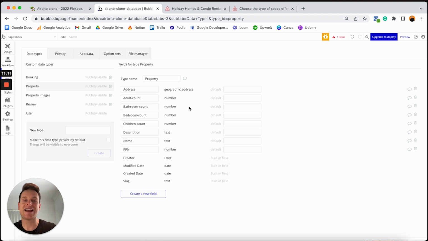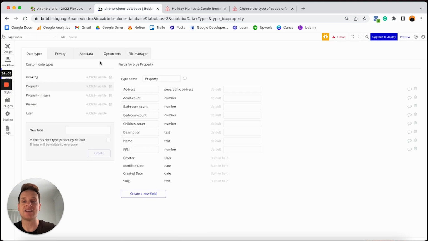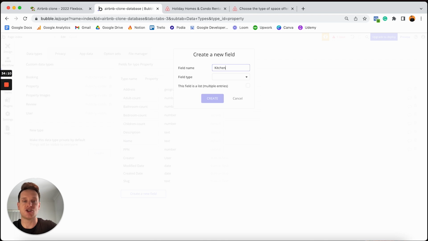Next though, I'd like to add in a list of amenities that a property can offer. So within my Notion checklist, you'll see that I've just added a small list of amenities here. So does the property have a kitchen? Does it offer air conditioning, a washing machine, or even Wi-Fi? Now I've just kept the example of my amenities very minimum for our tutorial today, but of course you can add in as many different amenities as you would like. So I'm going to start by adding a data field within my property data type. And I'm going to call this kitchen.